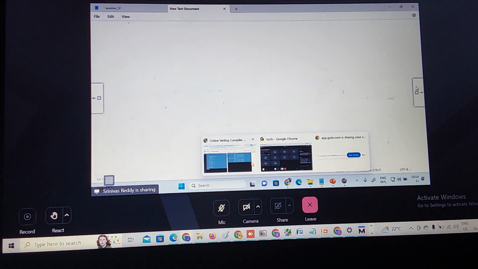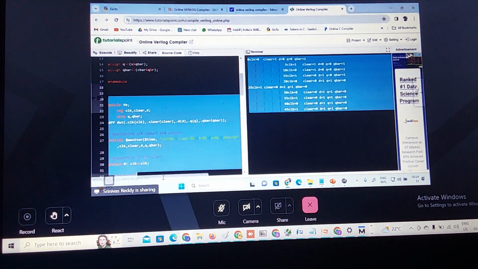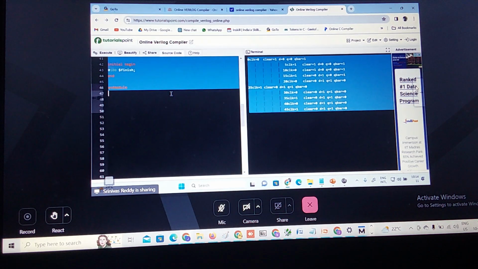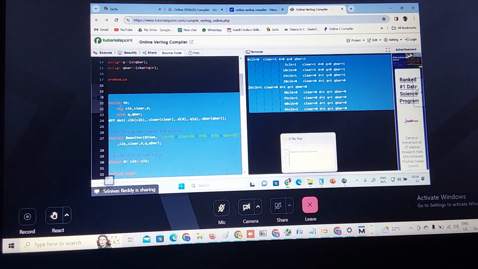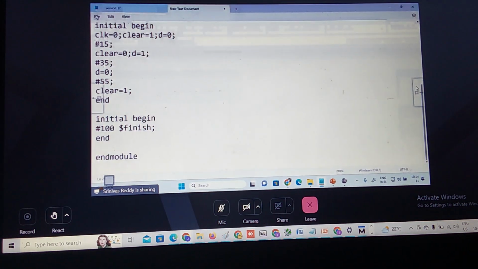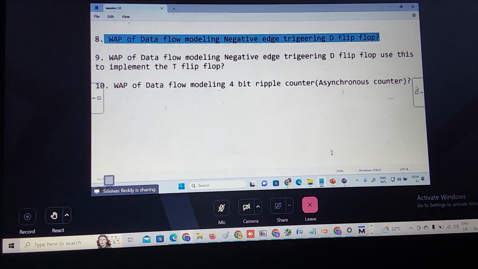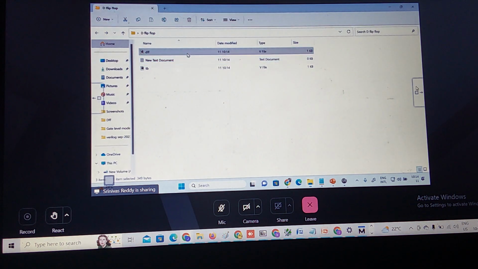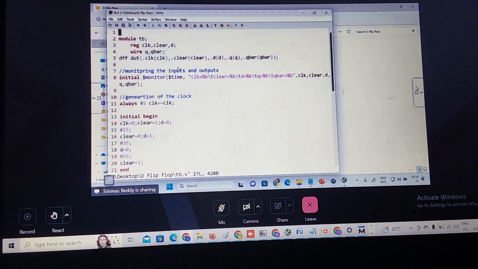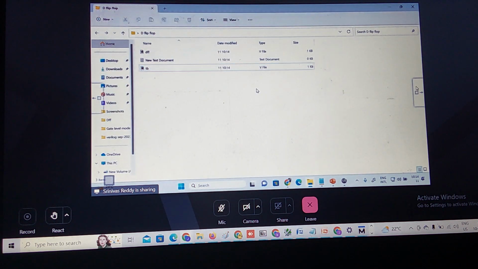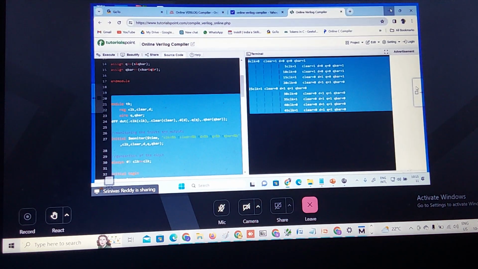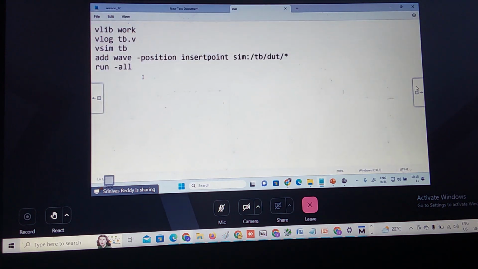Now what do I need to do? I need to copy the test bench. So let us copy the test bench. Let me save this as tb.v extension and all file format. Let us save. Now I have done the design file and the test bench. Now what I need is the run.do file. So let us copy some from the other file.